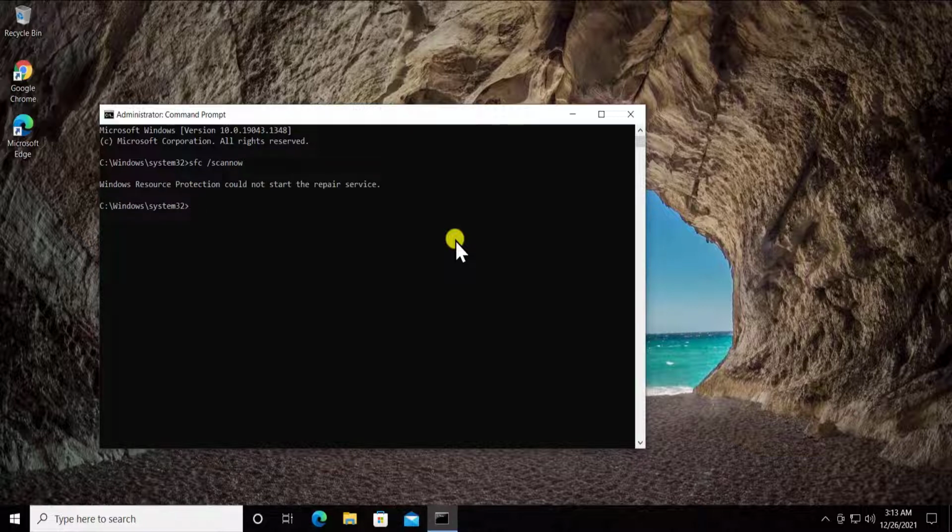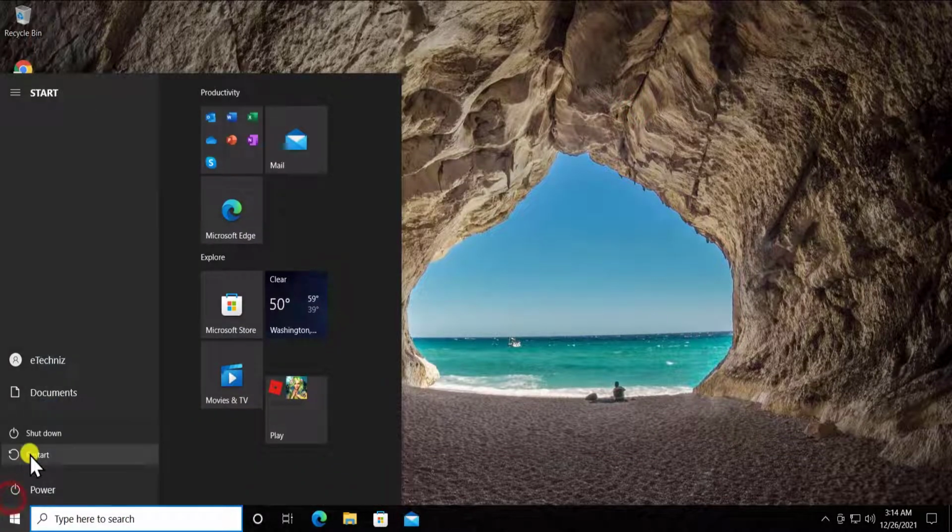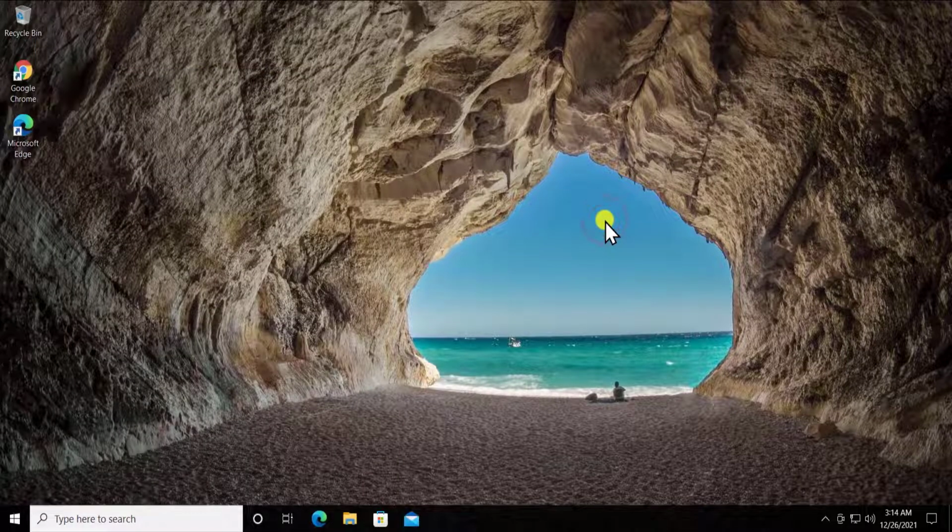I ran this command a lot of times on my PC and I haven't restarted my PC. So that's why I'm getting this message, Windows Resource Protection could not start the repair service, because I haven't restarted even once, since I ran this command a lot of times on my Windows 10 PC. But you'll see it start verifying, and after the verification simply restart your PC and check if that helps you fix the problem. If not, you have to run the other commands, and those commands are mentioned in the description.